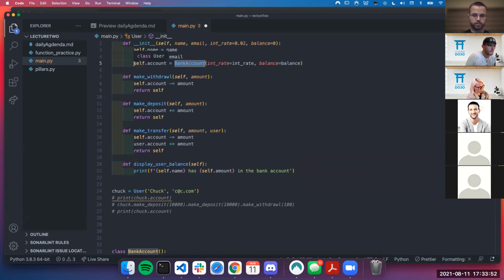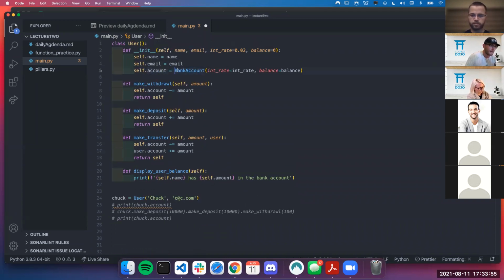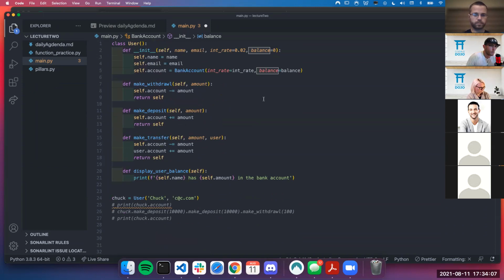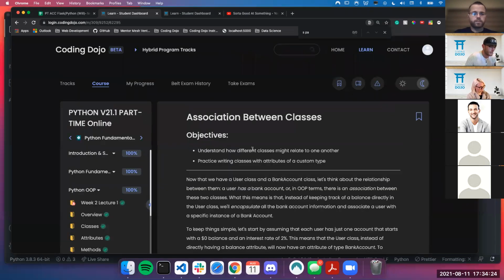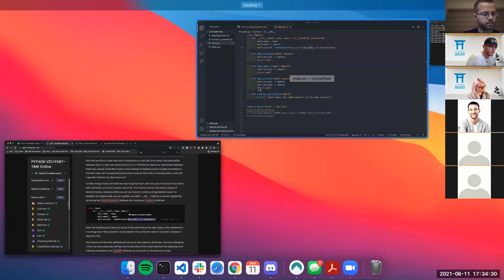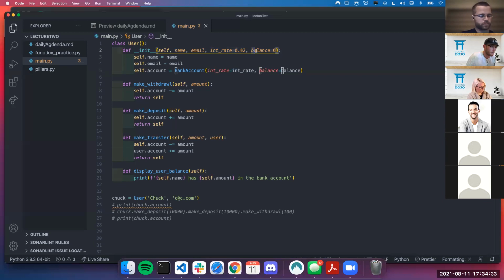Now, we can say self.account equals an instance of my bank account. Remembering that in order for my bank account to be initialized, it must have an interest rate and a balance. Therefore, when we create this instance, we must pass it an interest rate and a balance. In this case, I decided to put it up here. That way my user can change it. On the platform, you will see it down here. So if we're talking about association between classes, it does put it here. I think it's actually a little bit better to do it this way, because then we can control my interest rate and my balance.